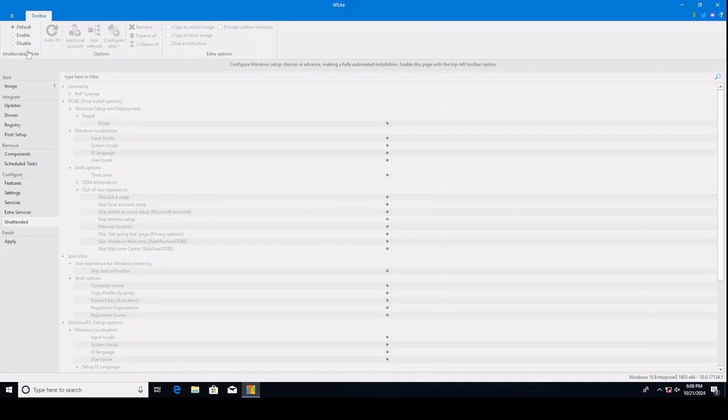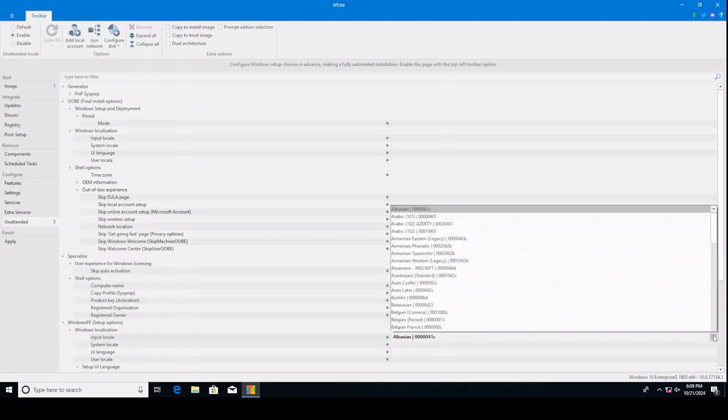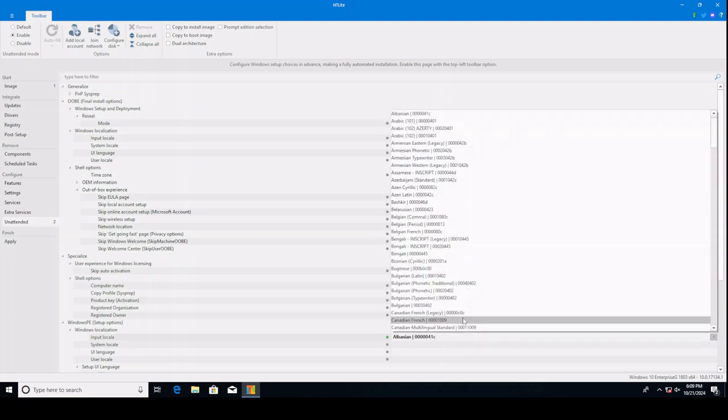So now we're going to go up to the top left here. I'm going to choose Enable. And we're going to go back to where we were before, which was the input locale. And you'll notice that now when we click the drop down, everything is in English. The reason why is because we loaded the language that we speak into the configuration. So now the configuration knows that we want to use English. So basically it'll allow us now to modify this to add what we want.